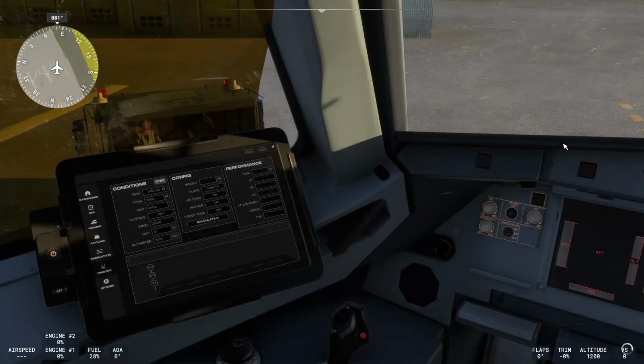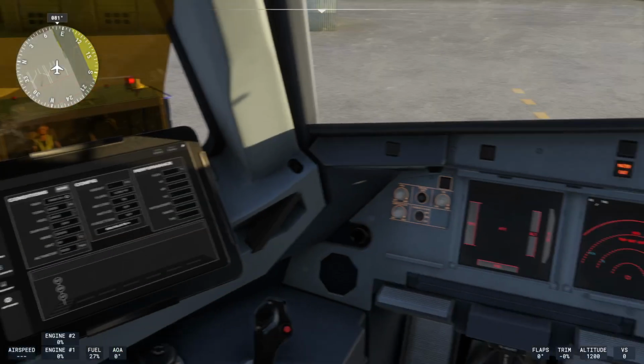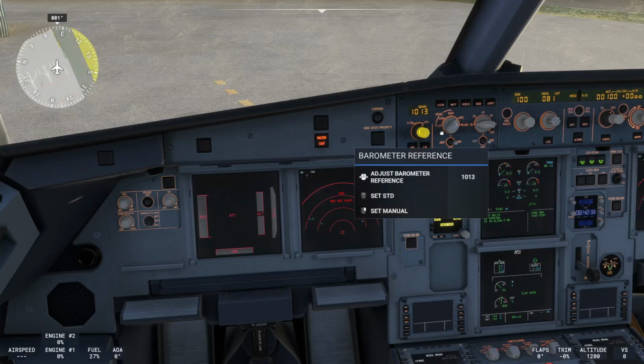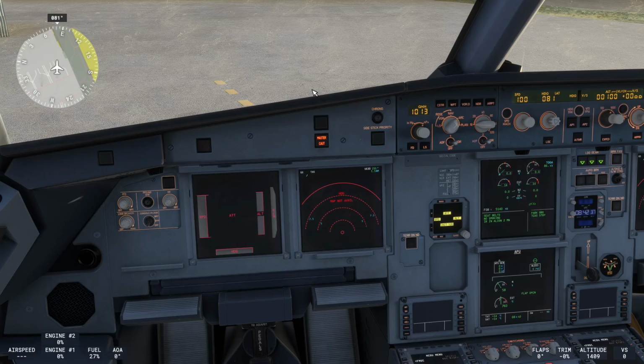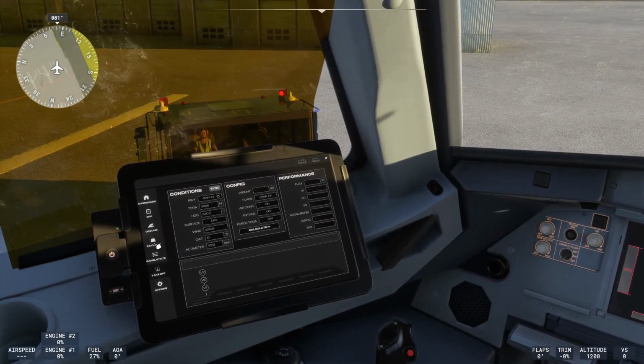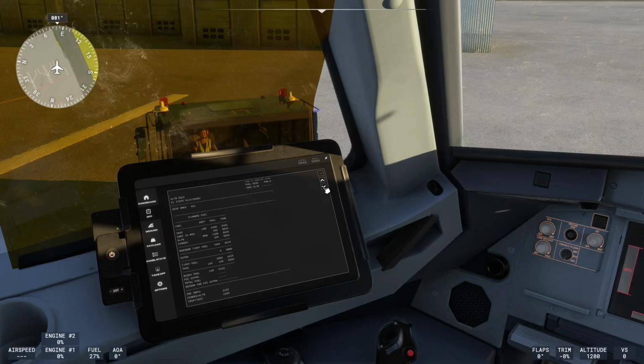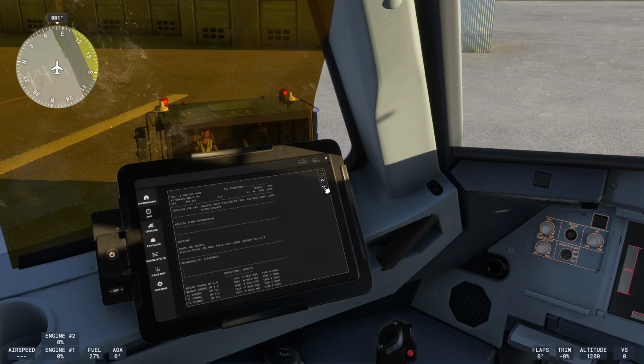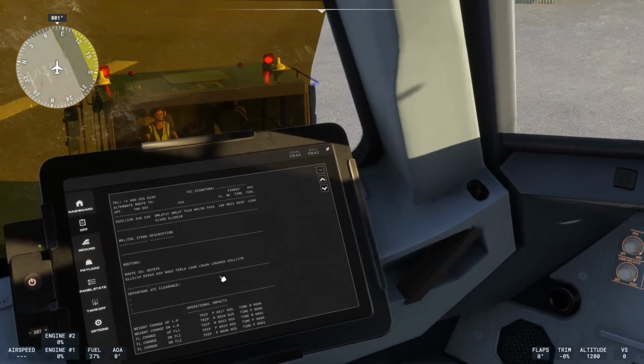Wait. 1023 HP. Why isn't it syncing? Maybe it hasn't got a flight director. Anyways, let's go to our OFP. Head on over to our routing and let's just have a look at what we have.